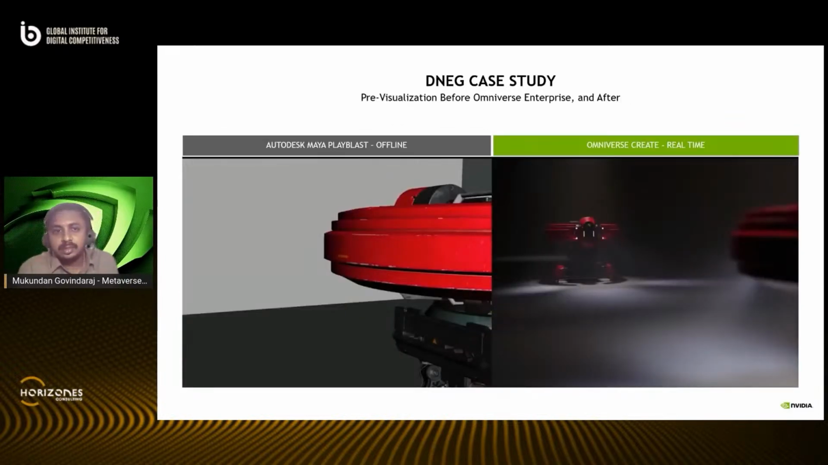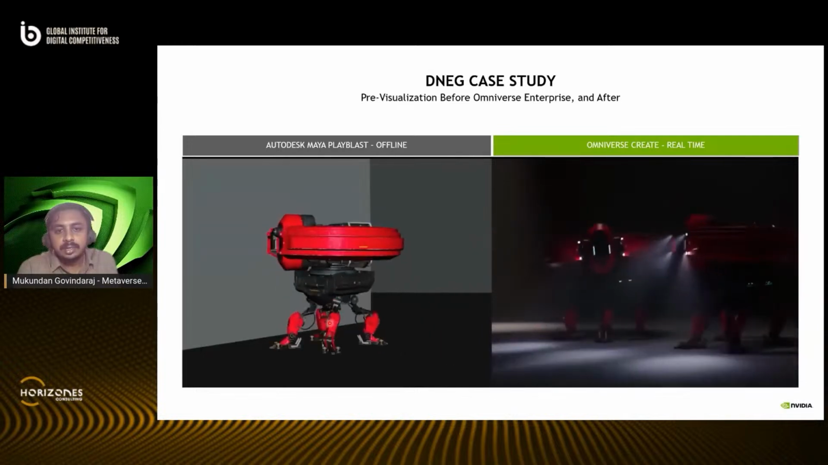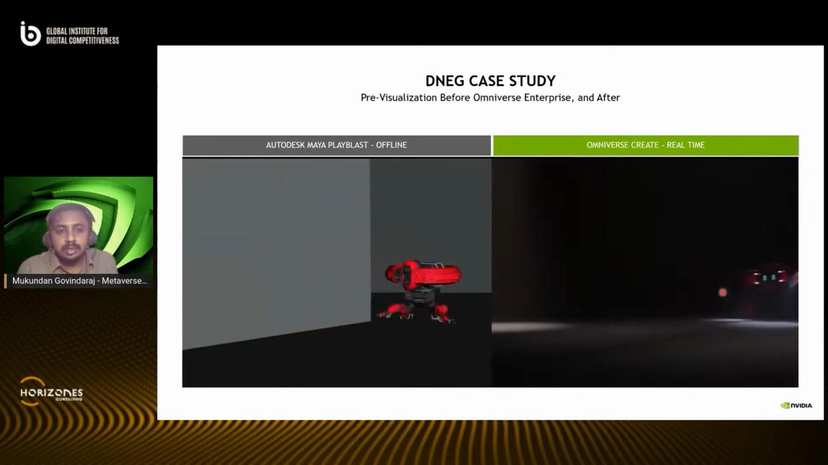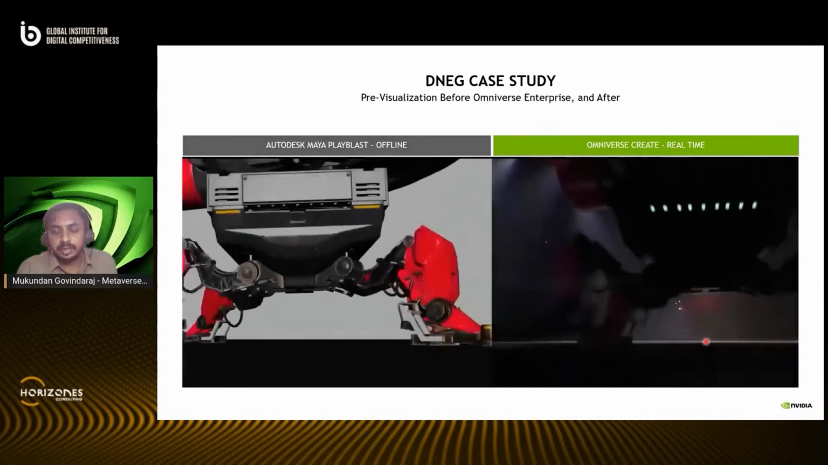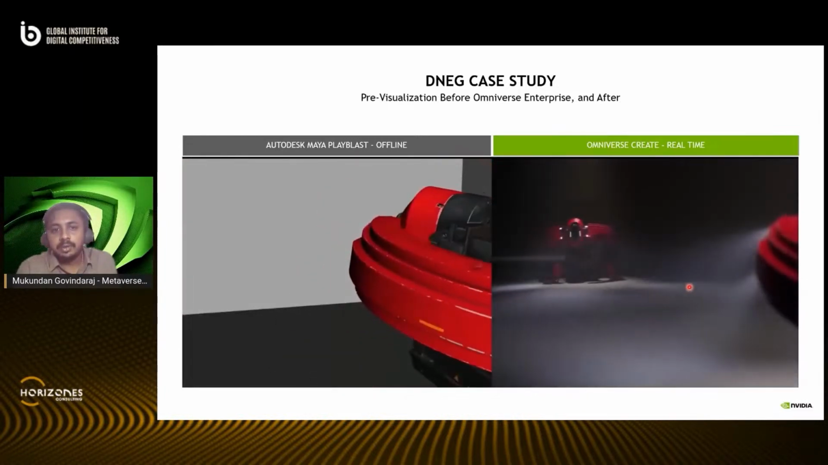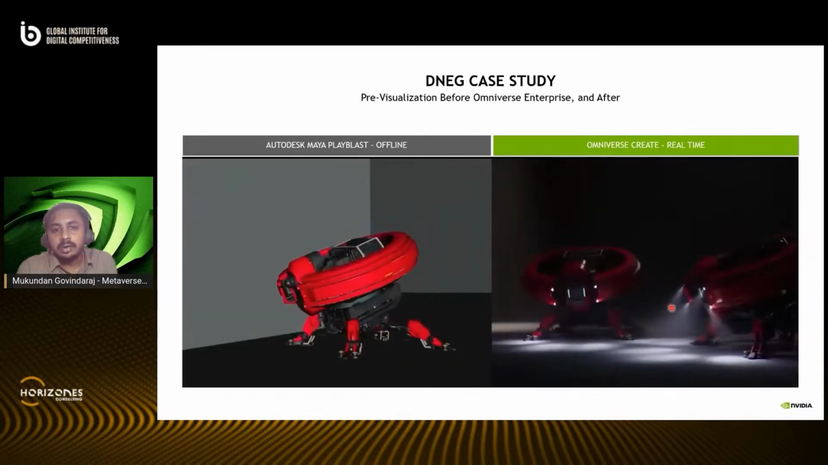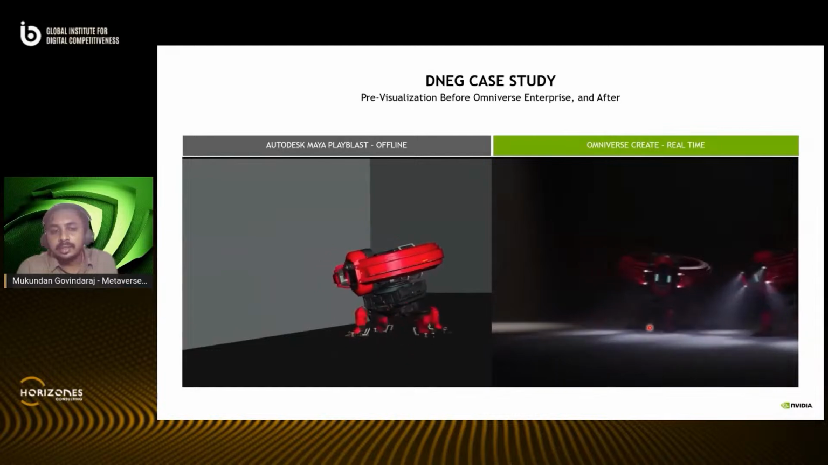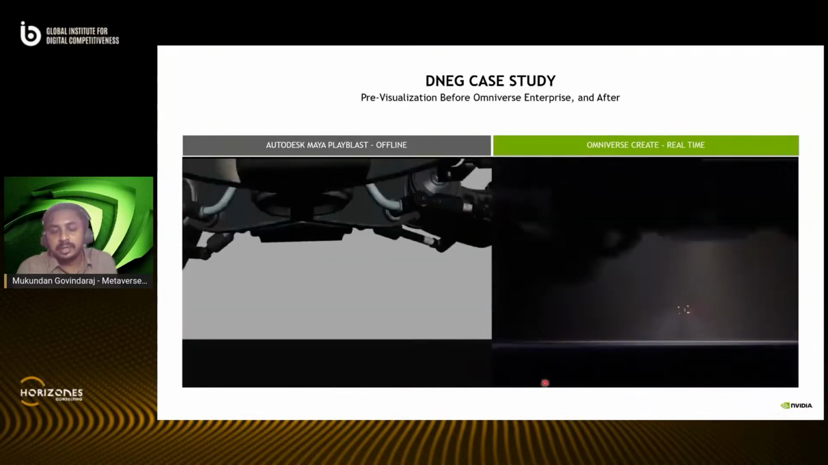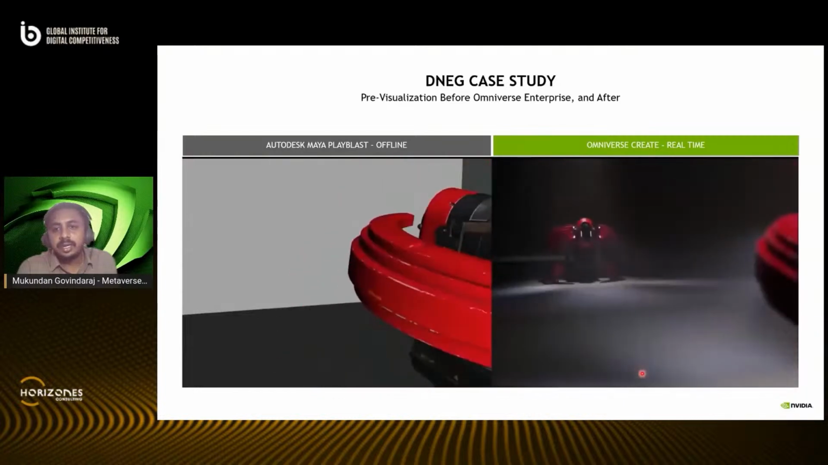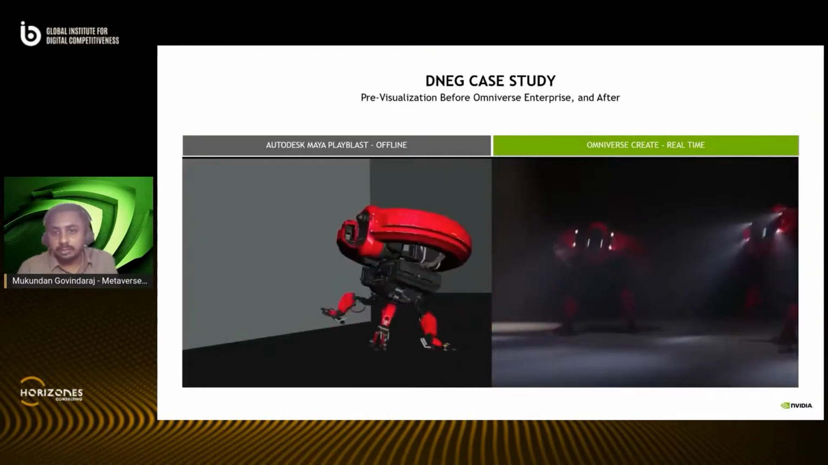So here is another comparison between a playblast and the same animation which is running real time on Omniverse Create. So on the right, you see all the post-processing effects, the fog, also the volumetric lights, and the materials also take on realistic lighting. And as an animator, when I get to see this output while I'm building the animation, it gives me more decision-making power. At the same time, my output is also very well optimized.